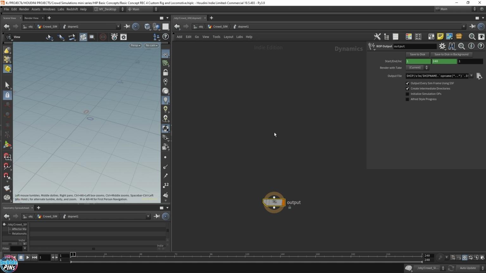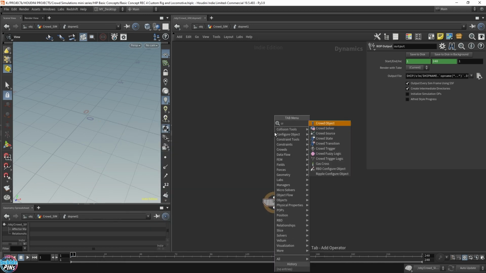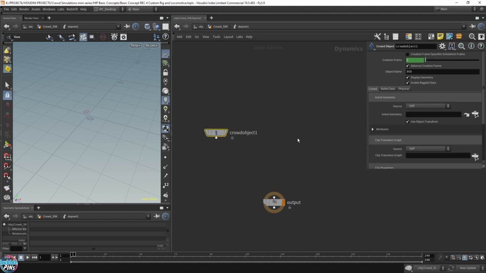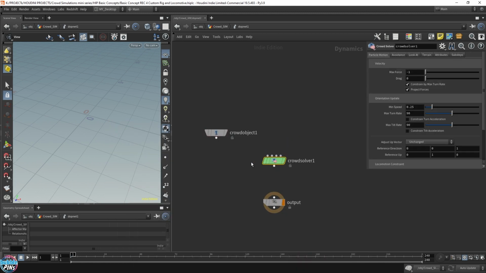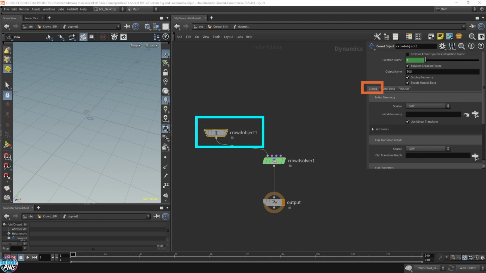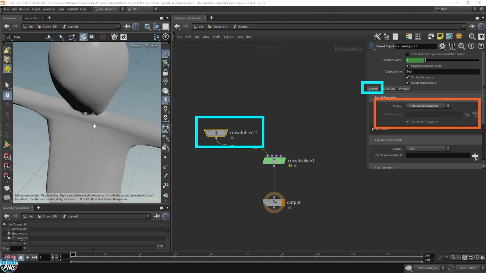Like any good crowd simulation, we need a crowd object. So let's drop down a crowd object. We need a crowd solver. This one. And let's hook this up. So as I've shown in the previous basic concept, the crowd object goes to the first input of the crowd solver, and this goes to the output. But we also have to tell Houdini where to find the agent. In the crowd object, crowd tab, initial geometry. Now that's where we're going. I actually hooked it up to the first input, so we can just use the first context geometry. So that'll bring it in.